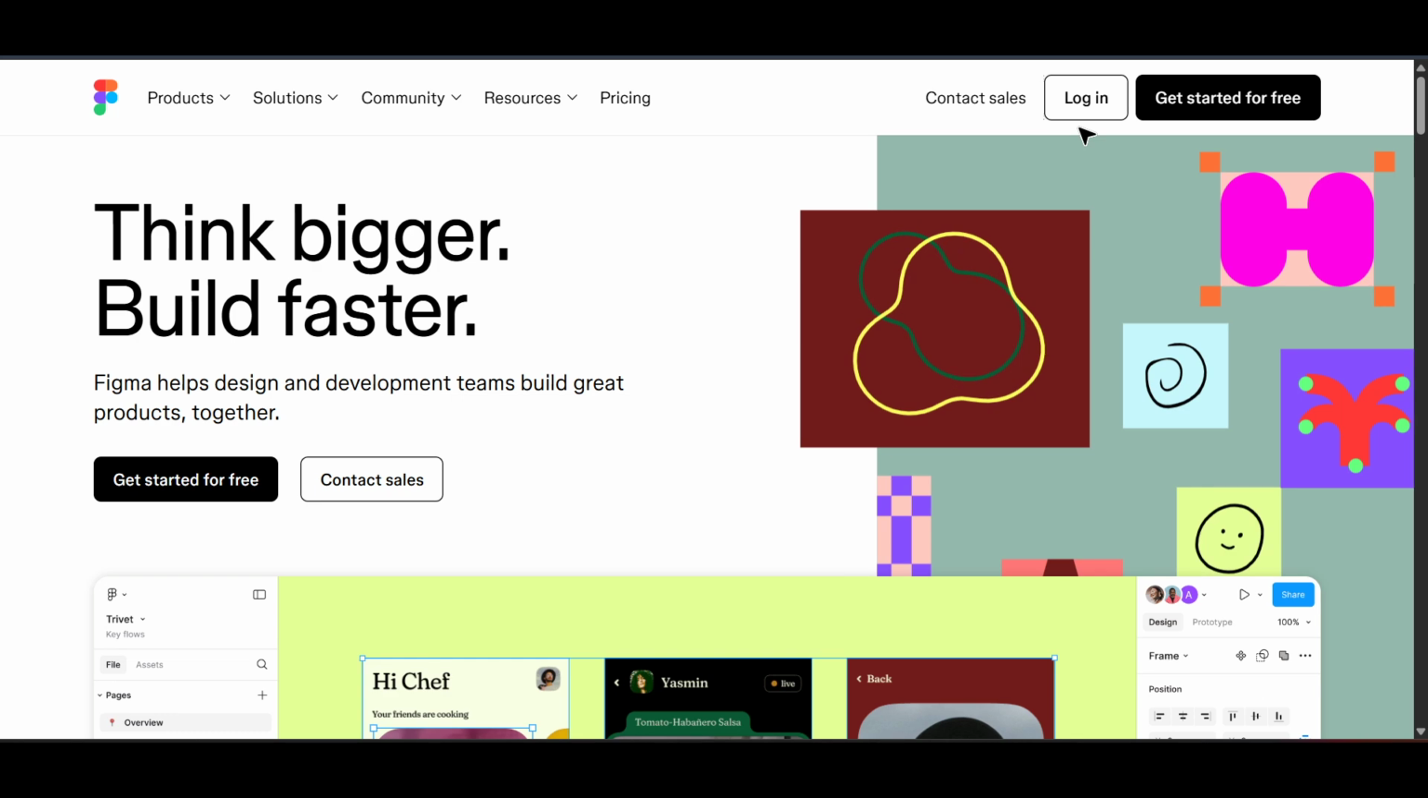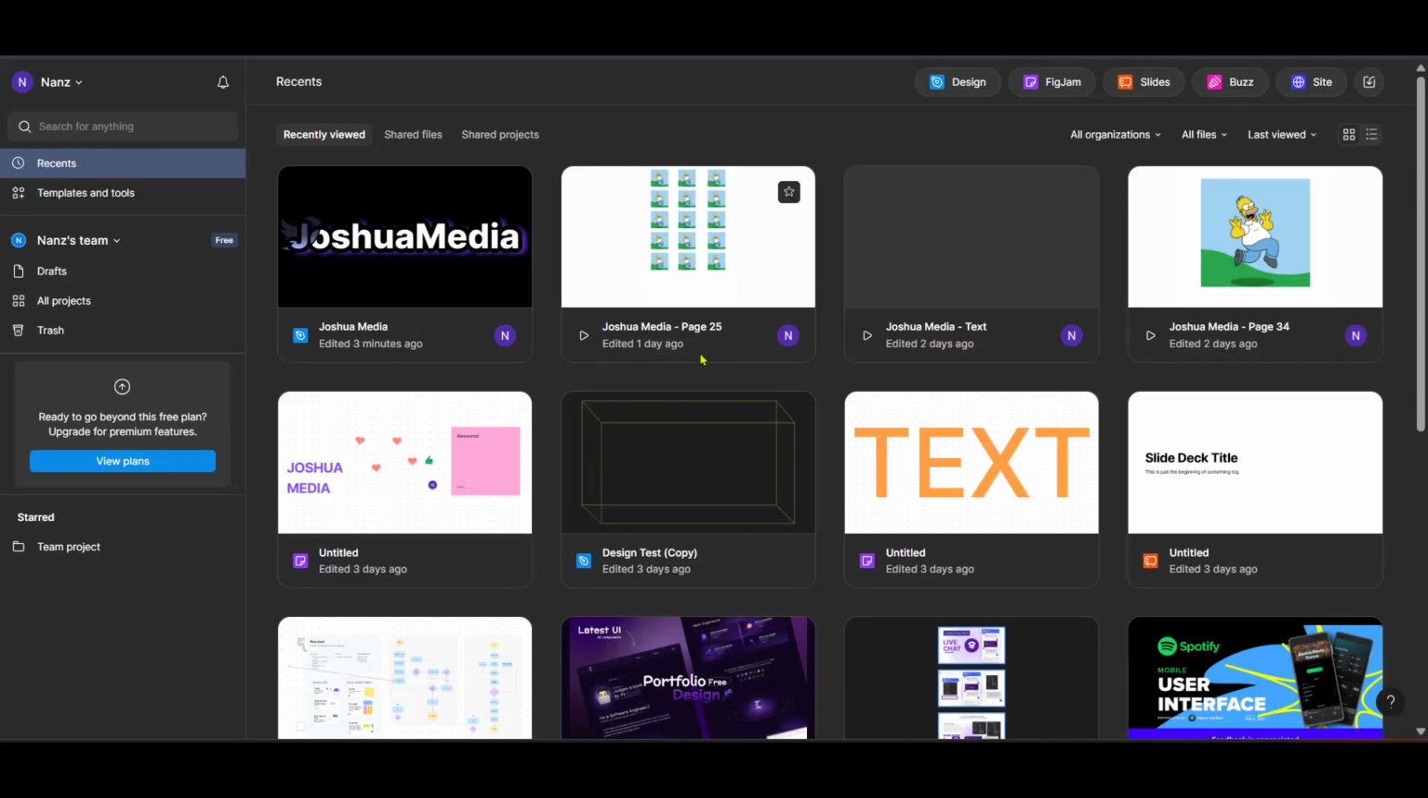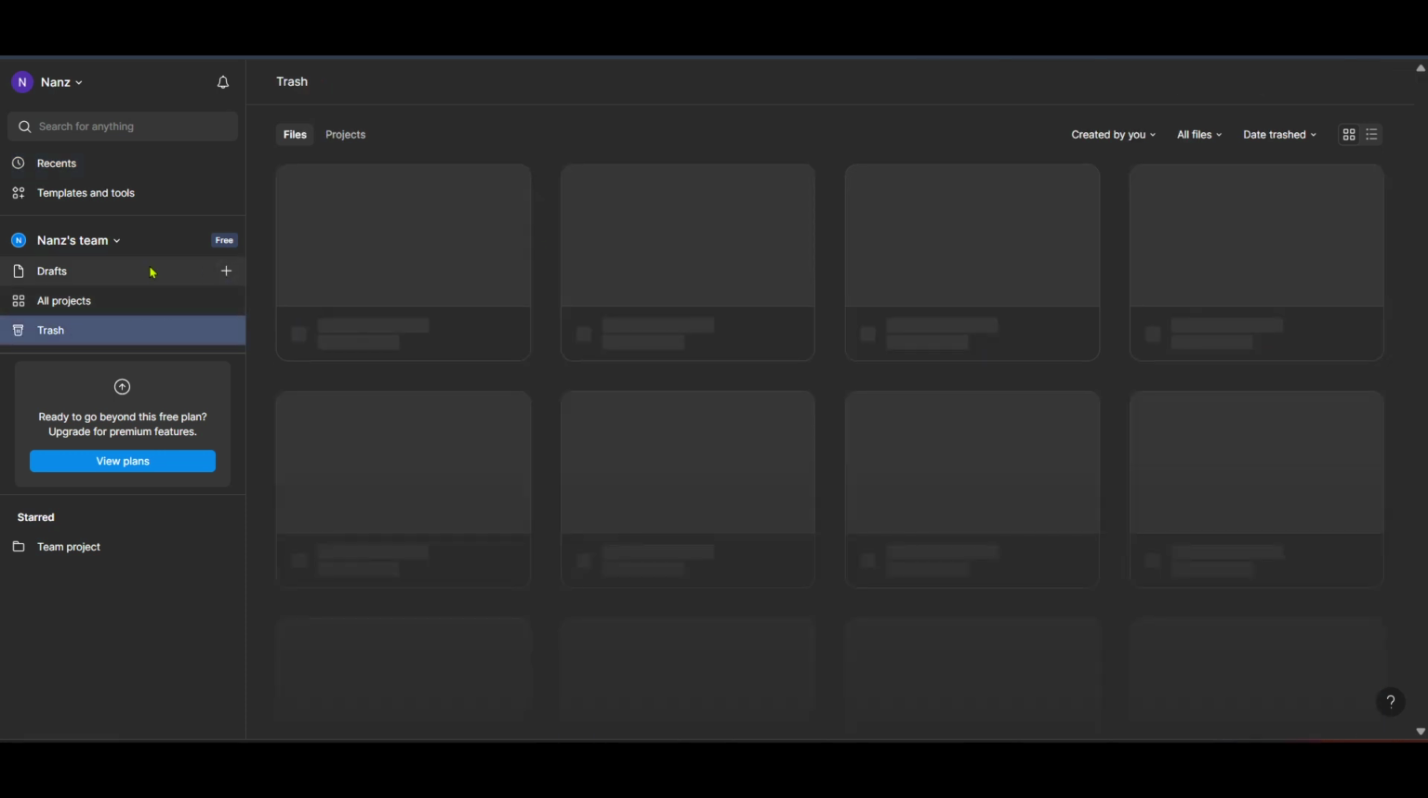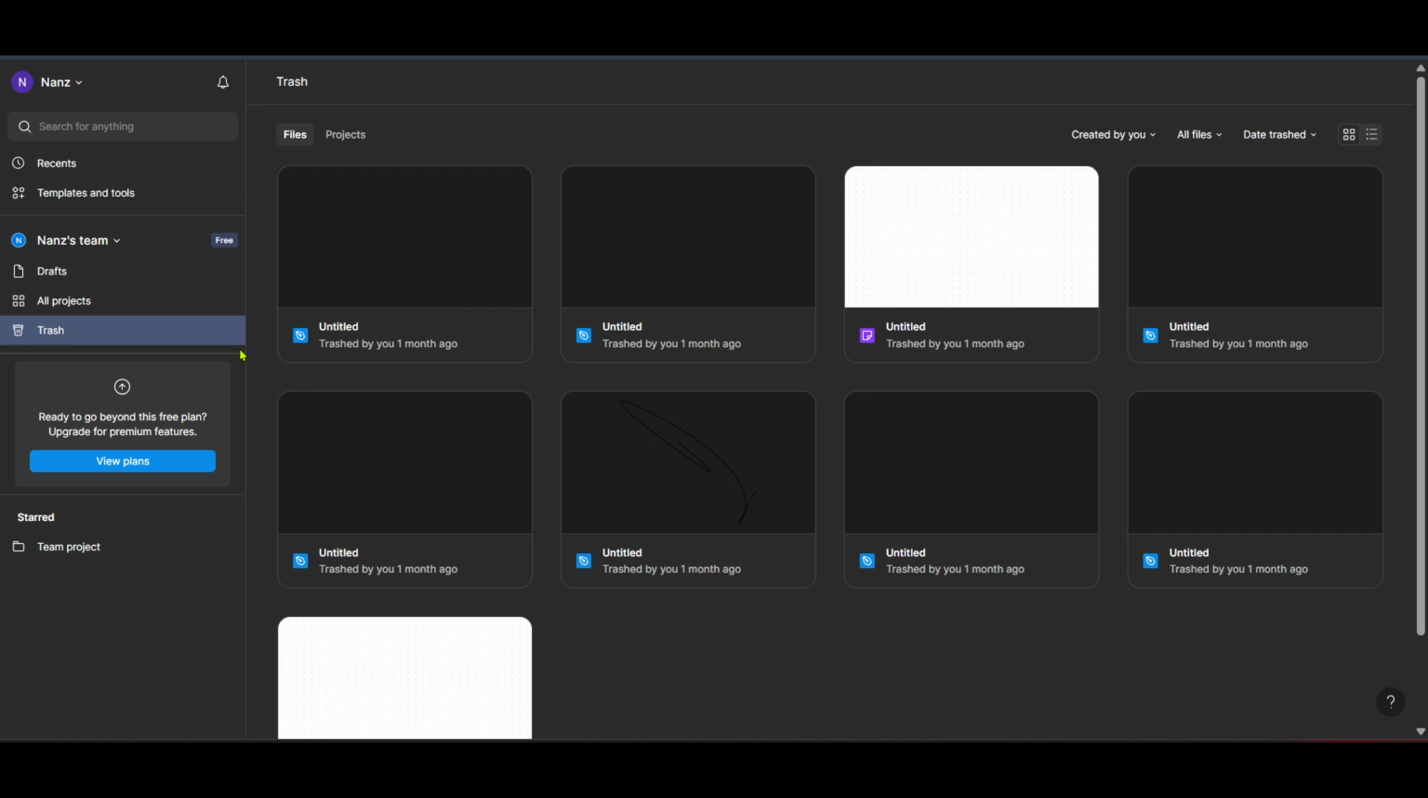Once logged in, you'll be directed to Figma's home screen. Here you'll see options for your recent projects, teams, and more. Look out for an option labeled Trash. This is where Figma keeps recently deleted files, giving you a window of opportunity to restore them before they're permanently removed. Click on the Trash section. Inside the trash, you'll see a list of files and projects that you've deleted, along with options to either restore them or permanently delete them.